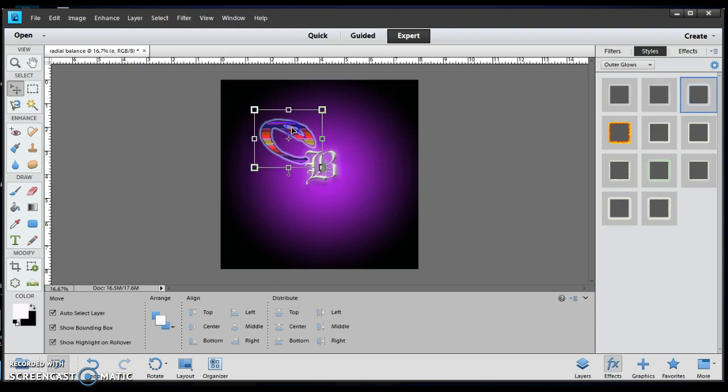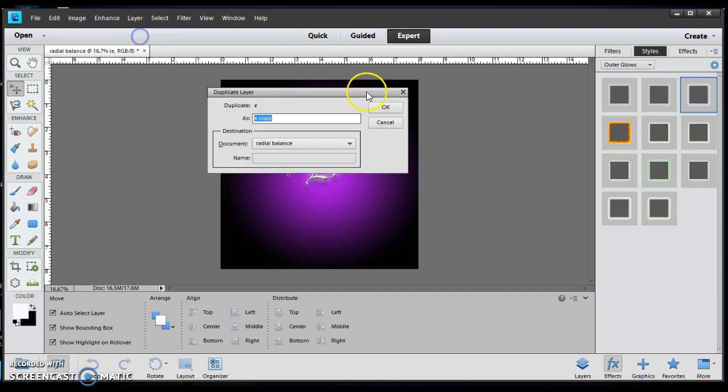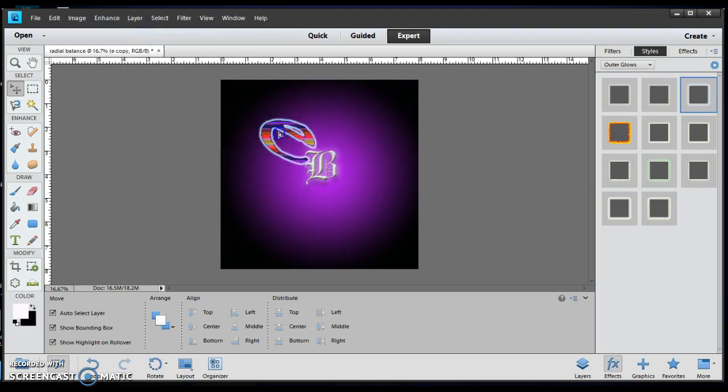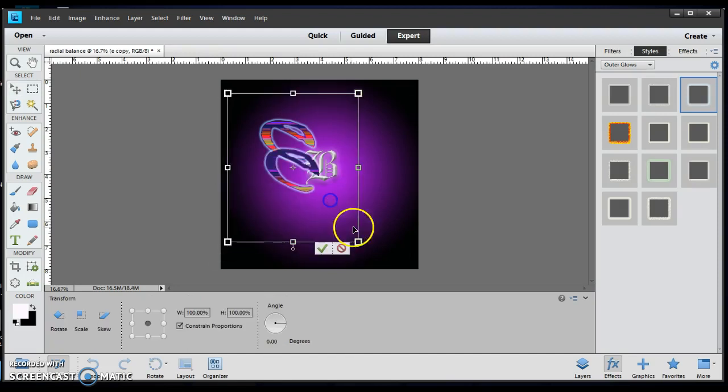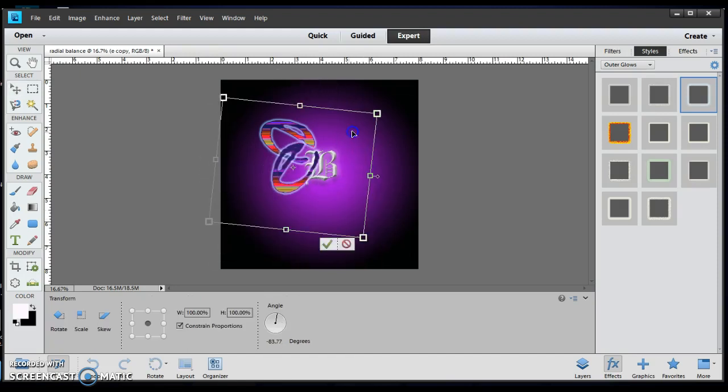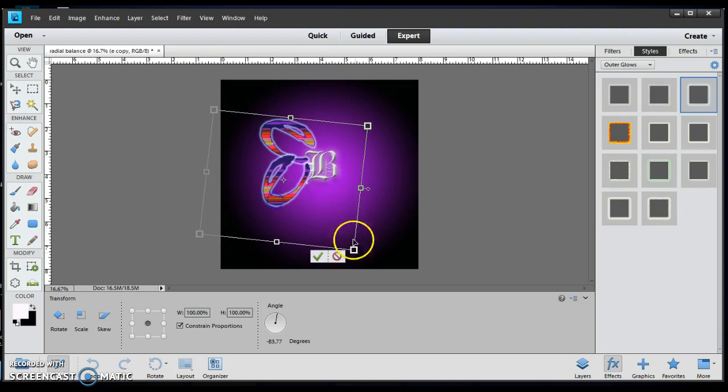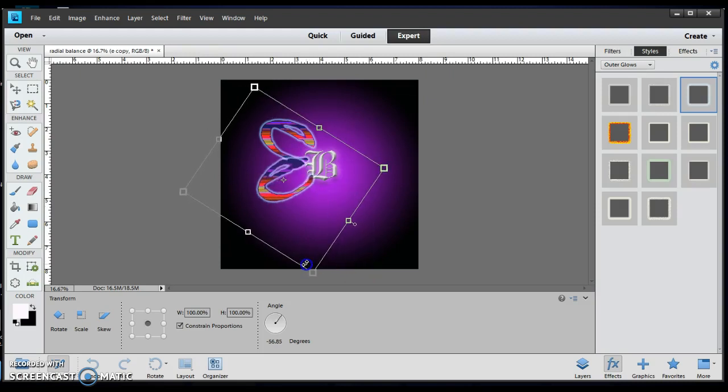So I have this letter E, and I'm going to make a radial balance. So I want to make that E go around the B. So I'm on this layer. Again, I can go to Layer, Duplicate Layer, click OK, and I can move this letter E around. I'm going to my corner. I can kind of turn it around. You can have things looking like they're overlapping one another.